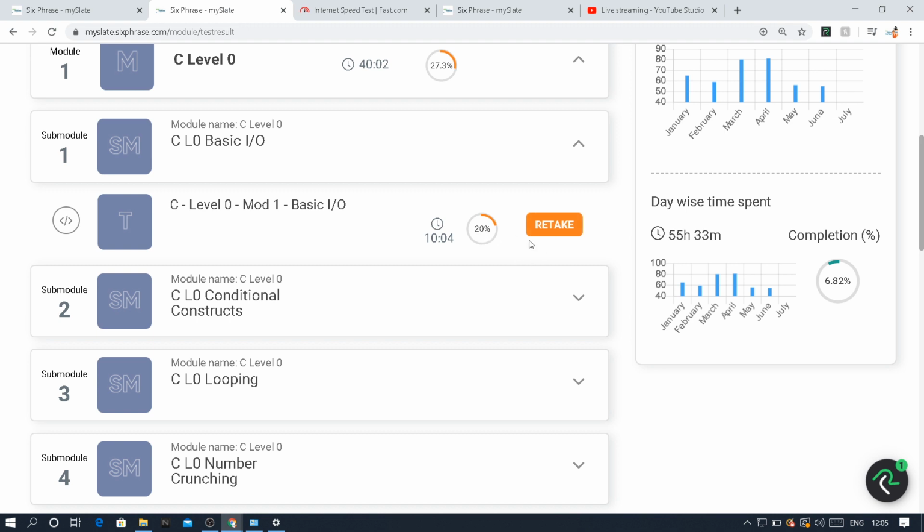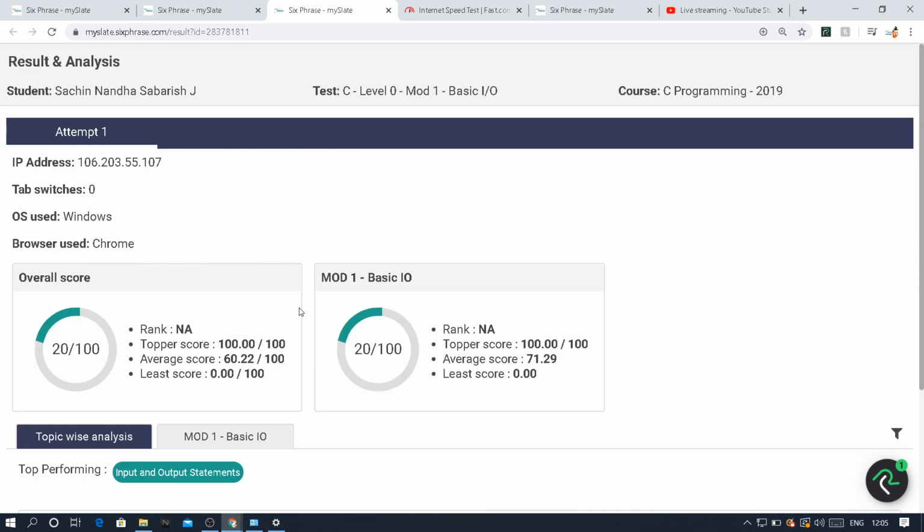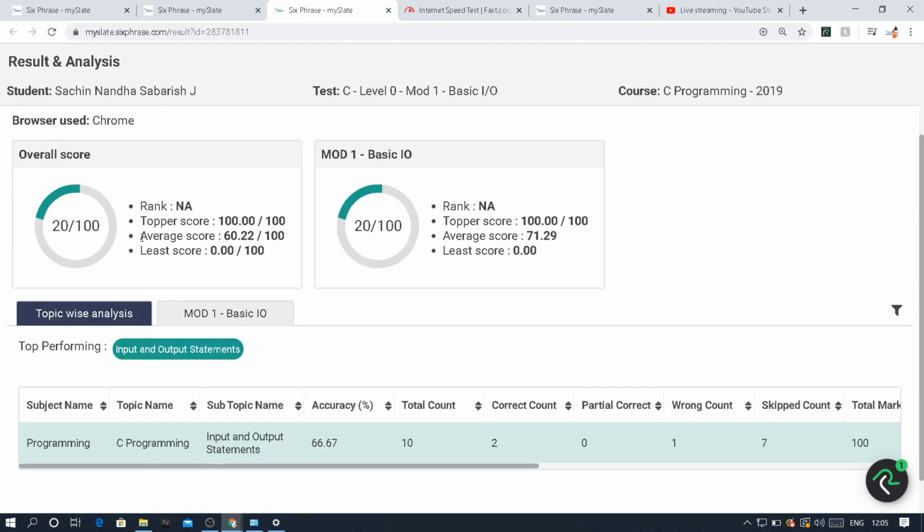To the left of your retake option, a circular symbol is provided, and if you click on this circular symbol, it will redirect you to a new page. In this new page, the analysis of the code that you have submitted will be provided. Here you can see the overall mark that you scored for that particular test. You have only one section, and in that section you got 20 marks out of 100.